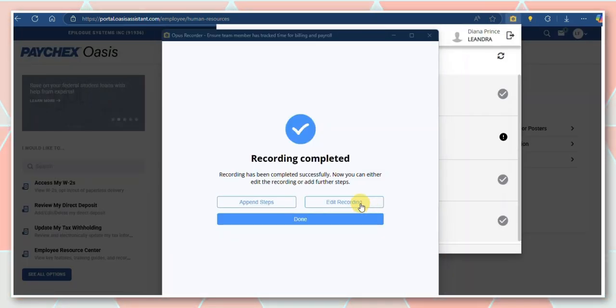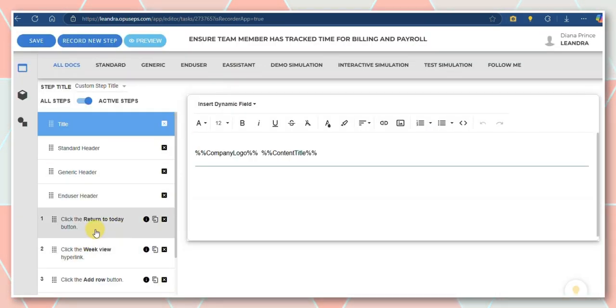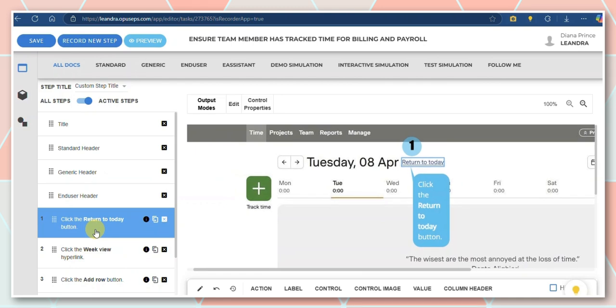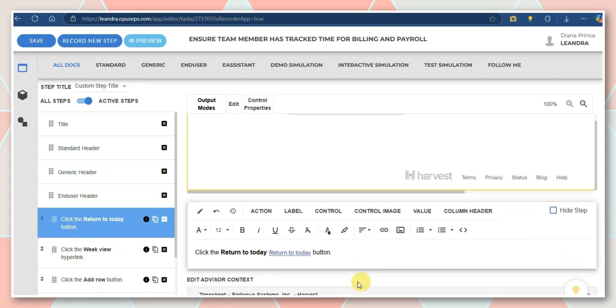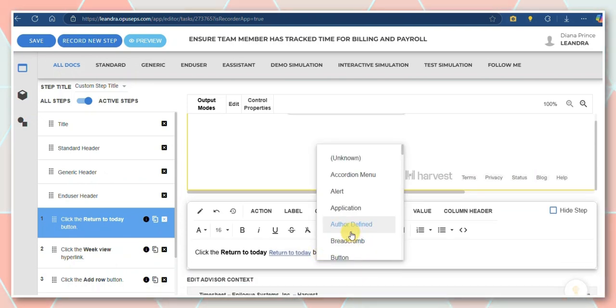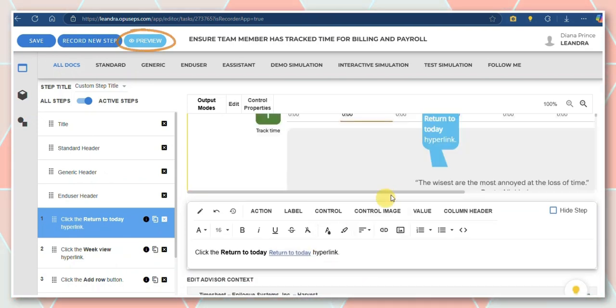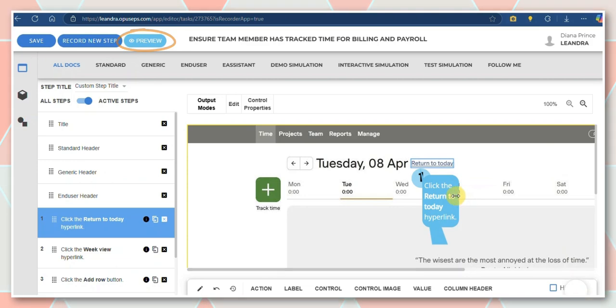Once my process is recorded, everything can be edited in one place. I head into the Opus editor, and here I can review the auto-generated content, make any changes necessary, and get it ready to publish. Before diving in, I'll preview what Opus created so I can see exactly where to focus.